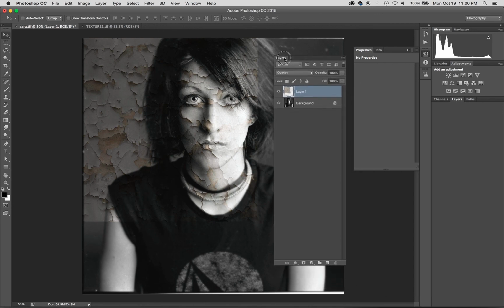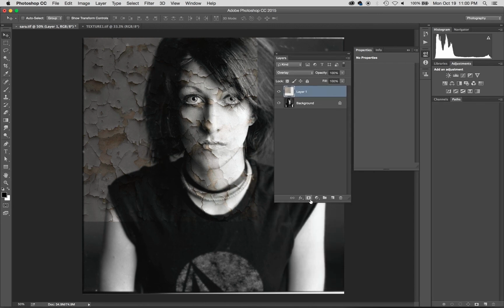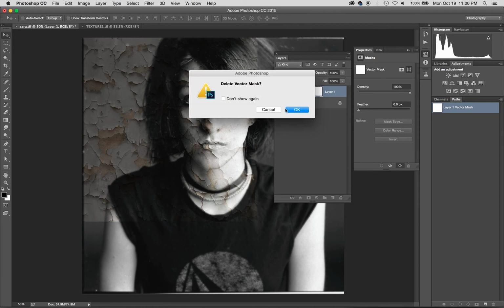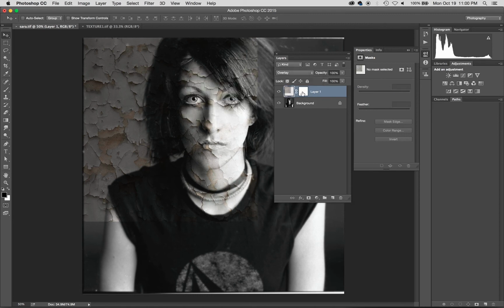And I'm going to pull my layers palette out so you can see it a little bit easier. It's this icon right here. When I click that once, it creates a layer mask. If I click it twice, it will create a vector mask, and I don't want to deal with those right now. So I'm just going to delete that, and it will delete that vector mask. So I want to keep that.